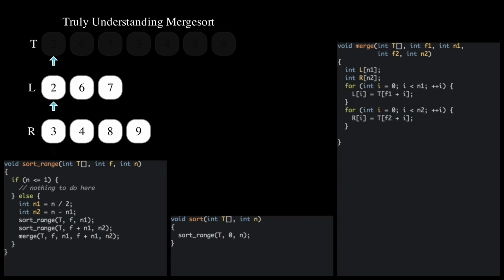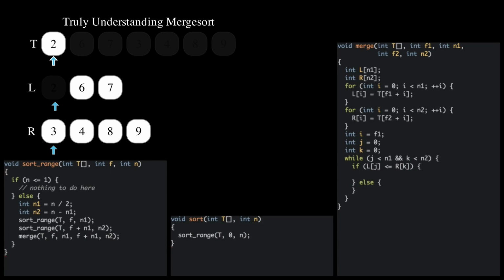We initialize the 3 pointers as discussed earlier. We loop for as long as both pointers into the two temporary arrays are valid. We check which of the current elements in L and R is smaller. If the current element in L is smaller than the one in R, we add it to T, and increment the pointers into L and T. If the current element in R is smaller, we add it to T and increment the pointers into R and T.